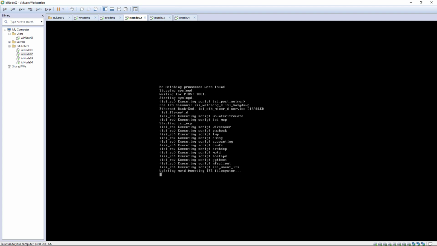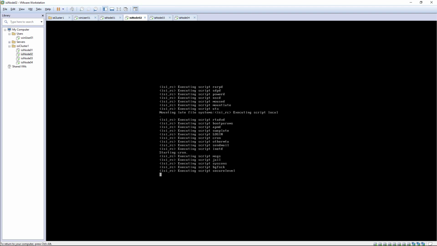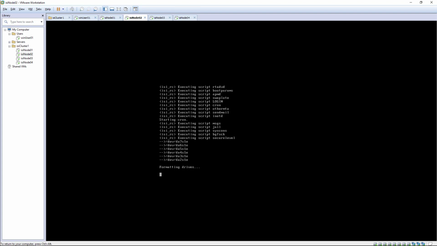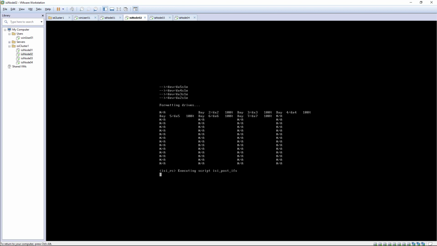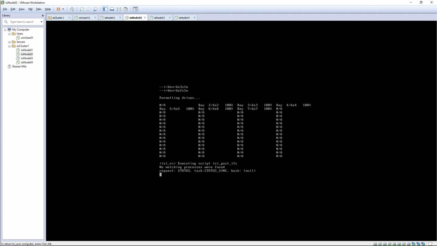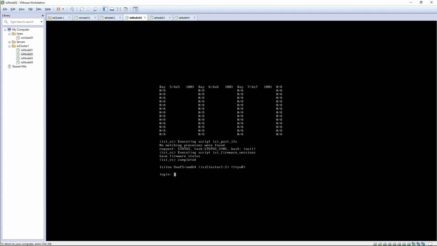So node 1 was a little more in depth. We had to go through that setup wizard. Nodes 2, 3, and 4, we're going to do exactly what I just did there. We're just going to tell it to join an existing cluster, tell it which cluster to join, and hit enter, and we're done. Here you can see it's formatting the drives and doing all the things, and node 2 will be done. There it is. We're now at the login prompt, and node 2 is now part of the cluster.